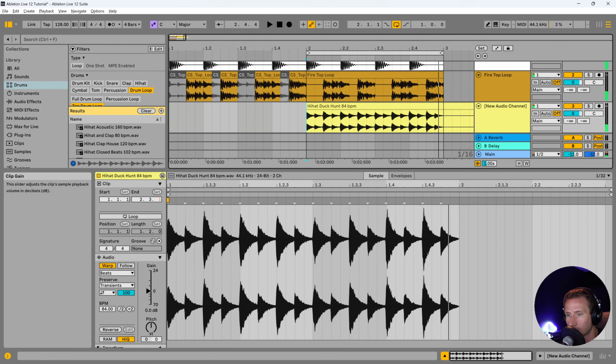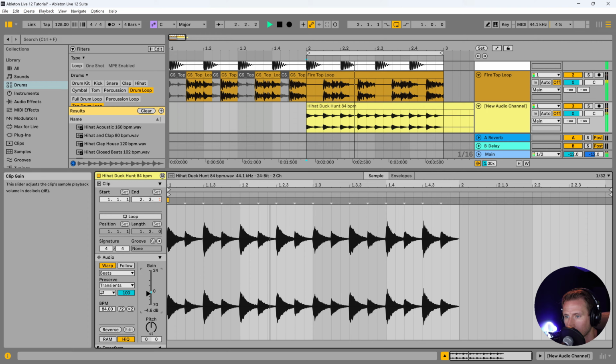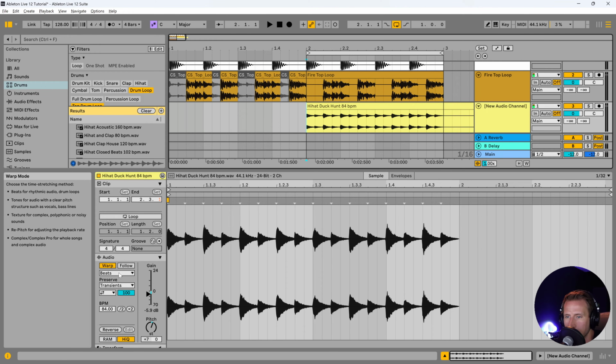It might be a touch loud, so we could bring down our gain slider. You could start messing around with the pitch. Maybe if you want a little bit of a higher, brighter sound. Sounded pretty good. And right now we're using the Beats warp mode.